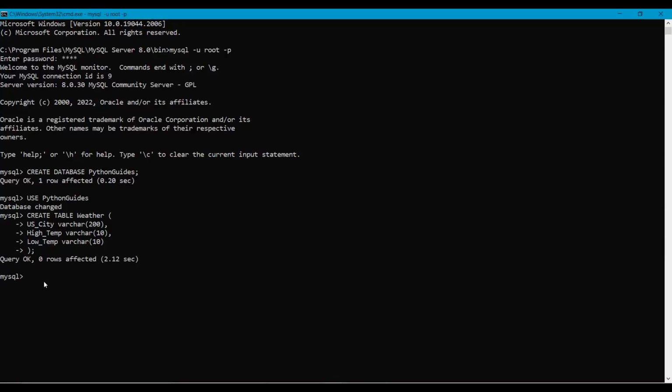Now we have to insert the data or records into this table, and for this we use the insert into statement, and you have to enter the name of the table in which you want to insert. My table name is weather. I enter the name as weather. Now we have to type values.